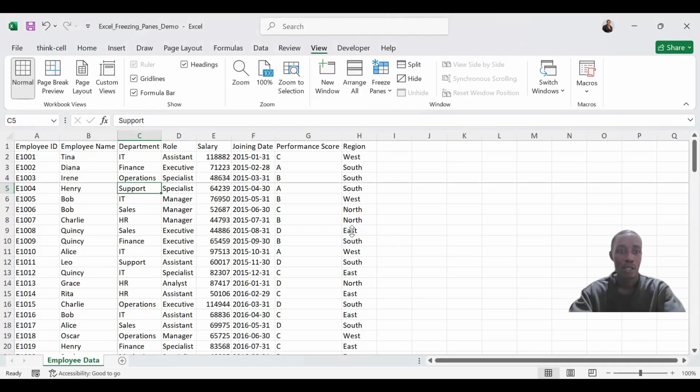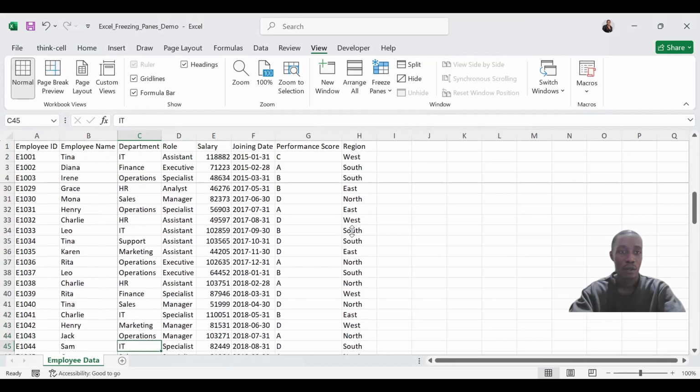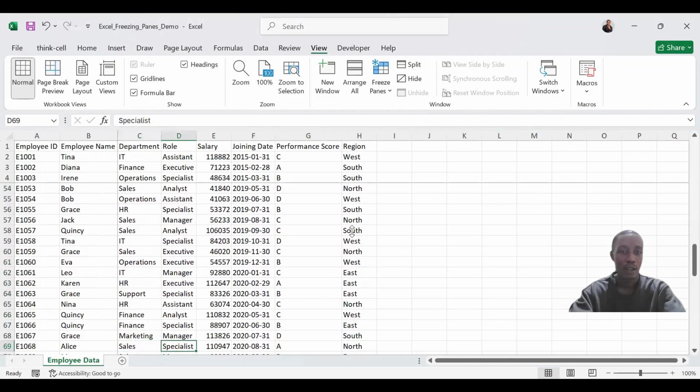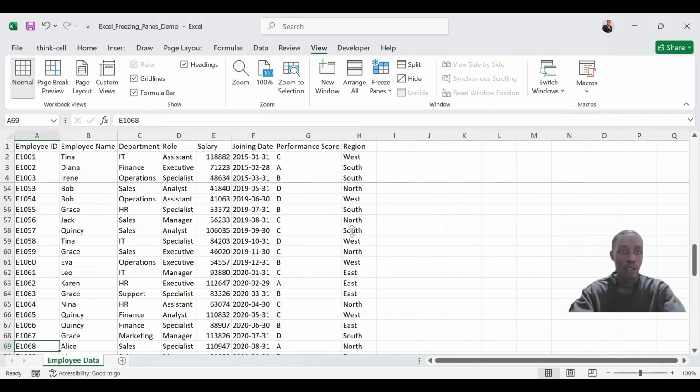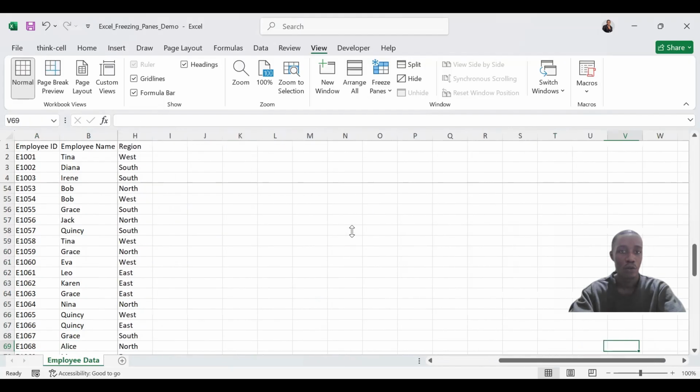Once I click on this, you'll see that my first four rows are frozen, as you can see. And as well, the first two columns are also frozen.